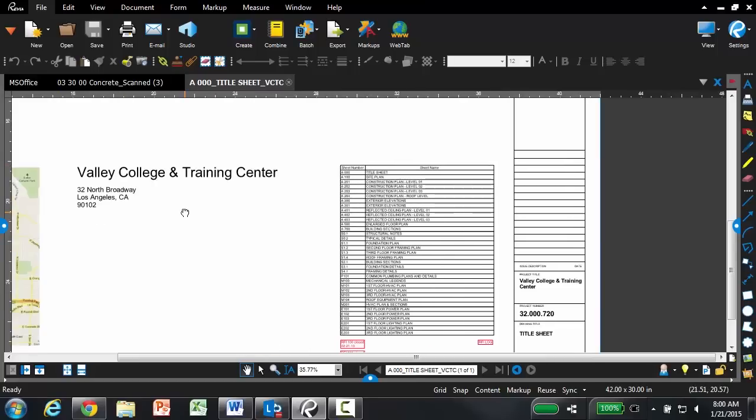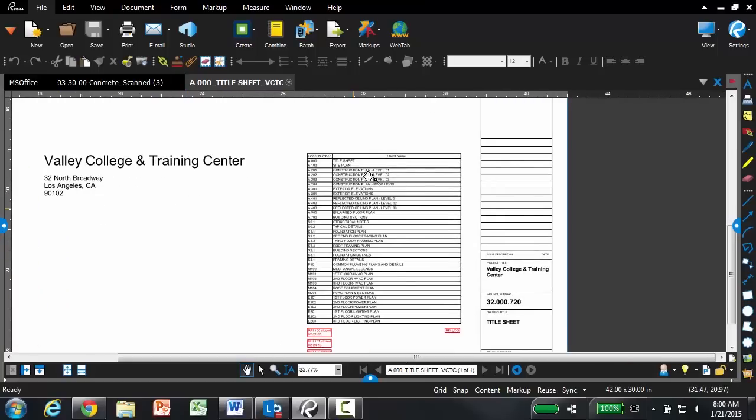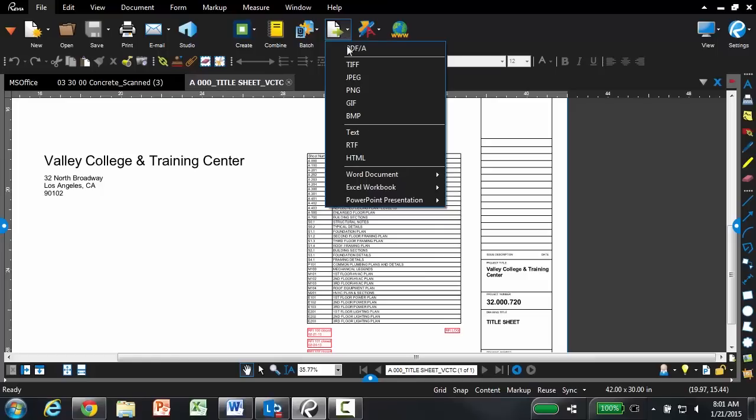I have a title page here of a drawing set, and let's say I want to just export this index of all of the sheets. In this case, I want to export it to Microsoft Excel so I can make some changes to it in that program. I'm going to go back up to File, Export. I'm going to select Excel, and in this case, I'm just going to select Page Region.